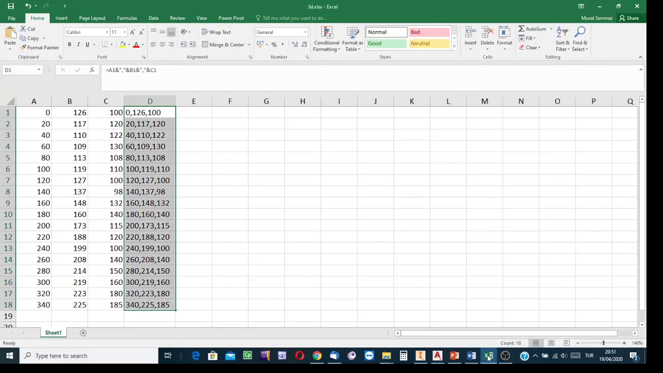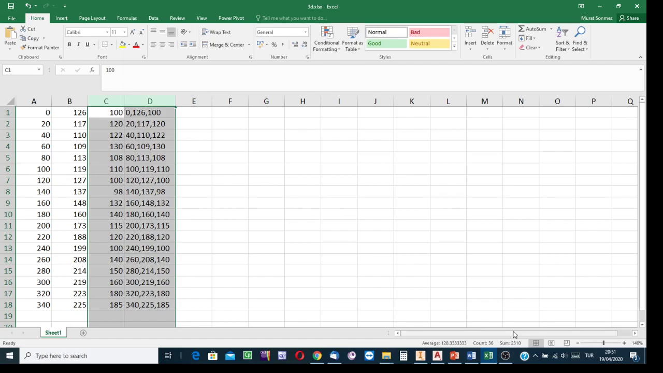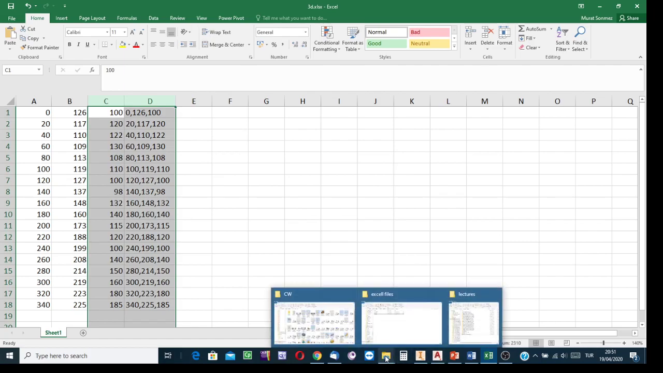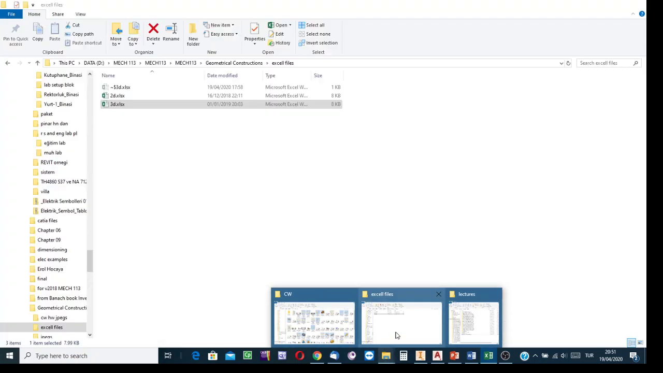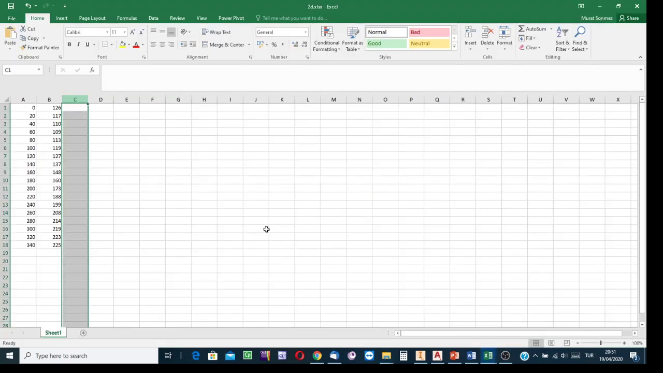I'm going to use this data. Well, this is 3D, not two-dimensional. I'm going to delete these two columns. Just okay. Well, in the memory of my computer, there is one more Excel file. It is in this address. Okay, and there I have a two-dimensional set.